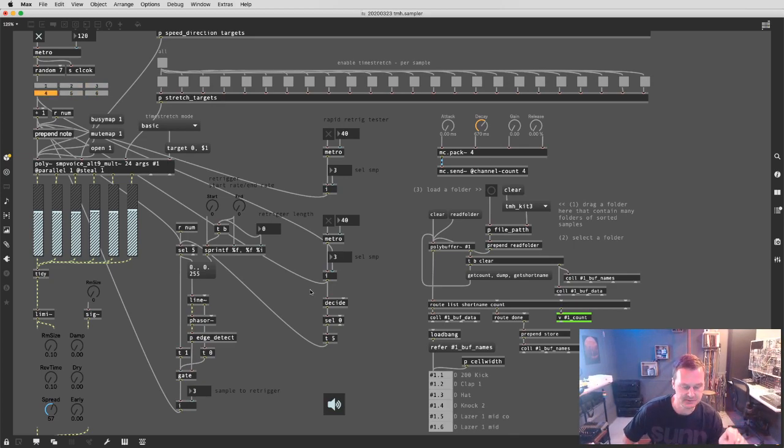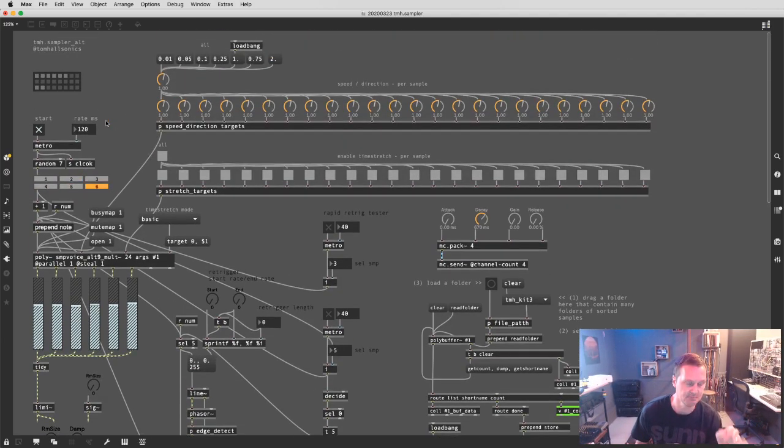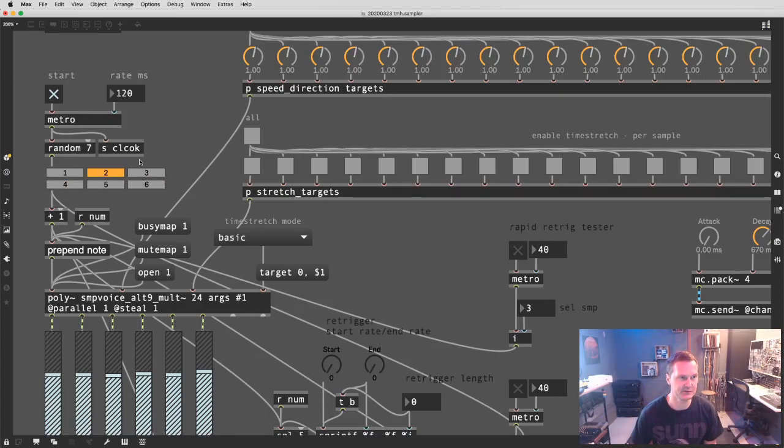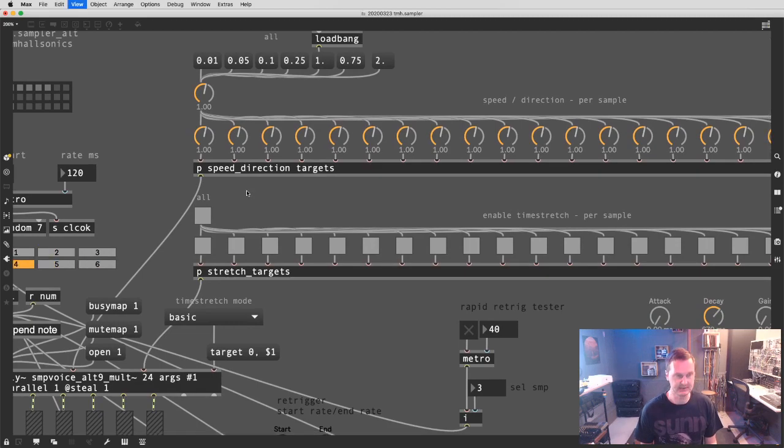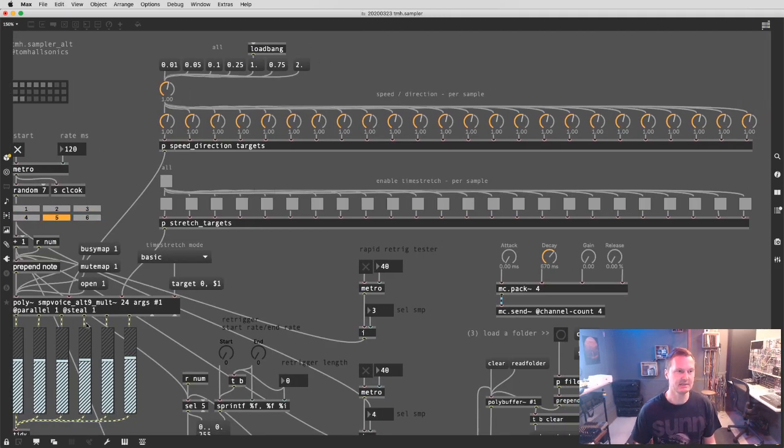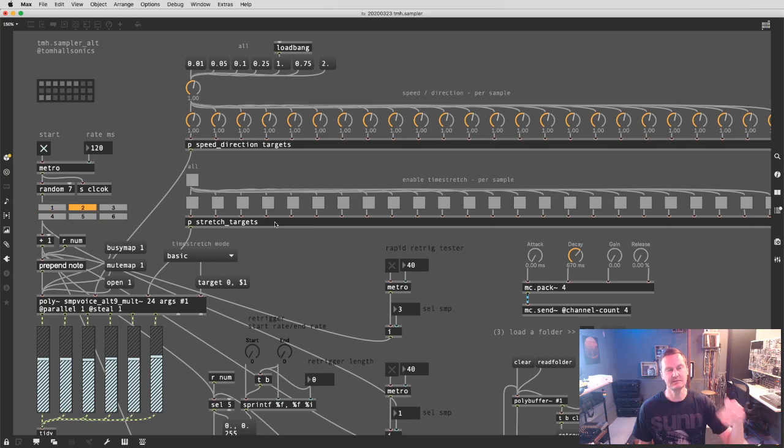Now, sequencing wise, there's not a lot of interesting stuff going on here right now. Just over here, we've got this metro section, and it's just randomly playing back a sample. But where it gets interesting here is a few things. There's 24 possibilities, or 24 copies of the same sample that can play at any one time.